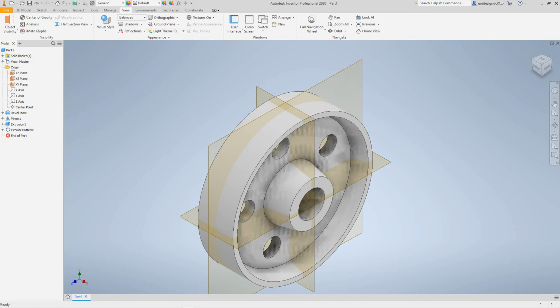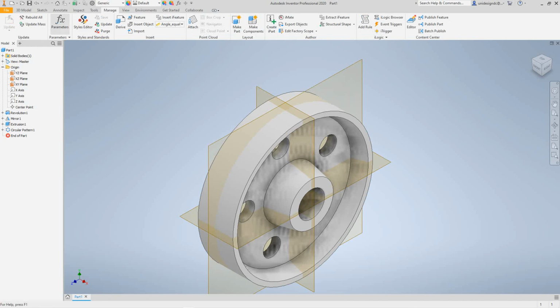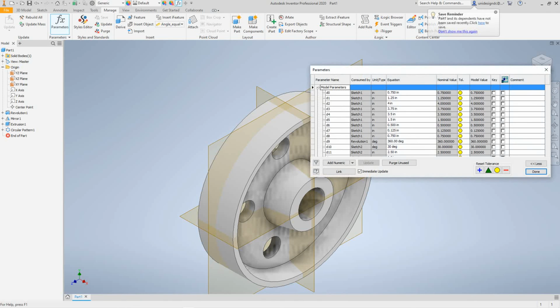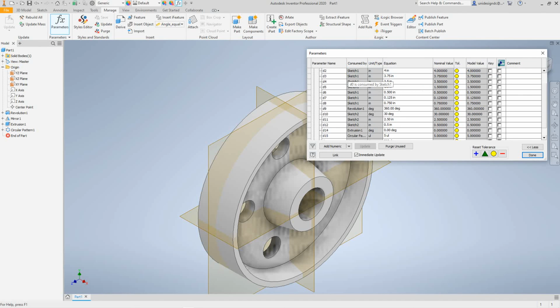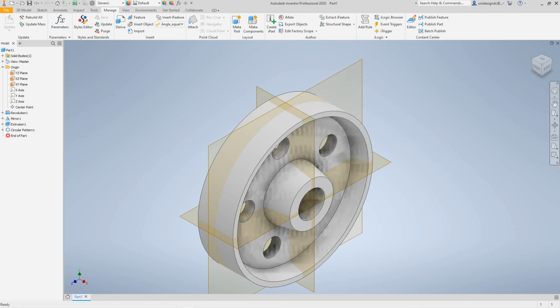Now, another thing we want to look at here, I want to show you this briefly. I want to go to Manage tab here, and we'll look at our parameters. And here in this tab, in this icon, I mean, yeah, we just popped up. These are all of the parameters. And as you can see on the bottom here, this D15, these are 2 we just worked with for the amount of the circular holes in this pattern. So I'm going to say done here.